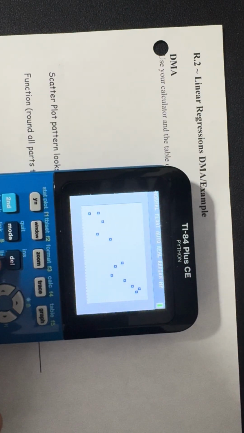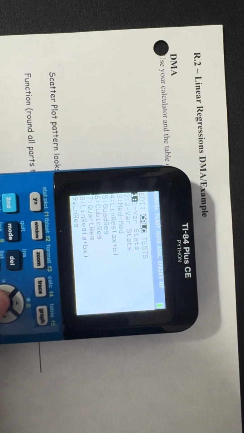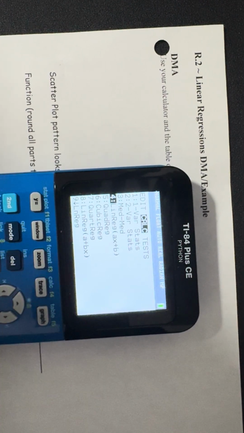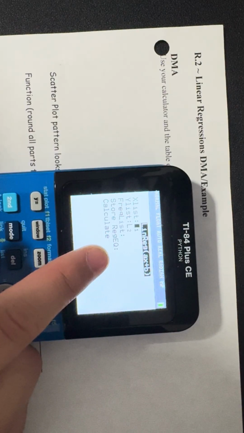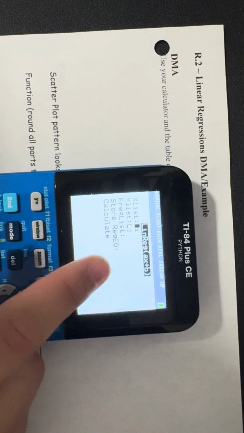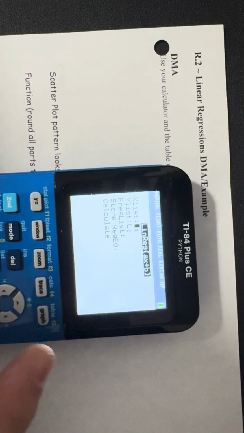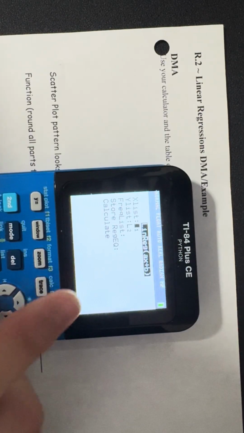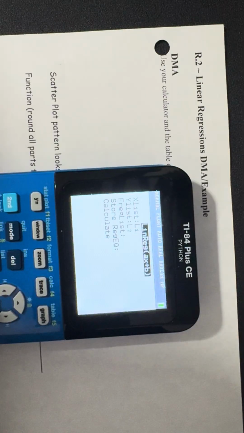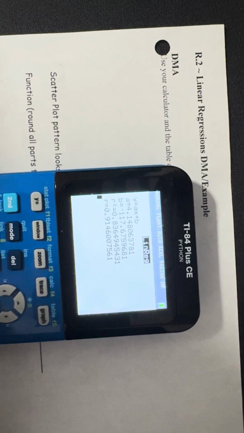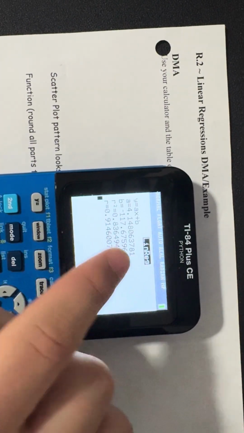So we're going to go stat, calc, and choose linear regression. Before, we did the whole store the regression equation, but we don't necessarily need to do that. We just want the function. That's only if you want to graph it. So we go all the way down to calculate, and there we go. It tells you everything you need.